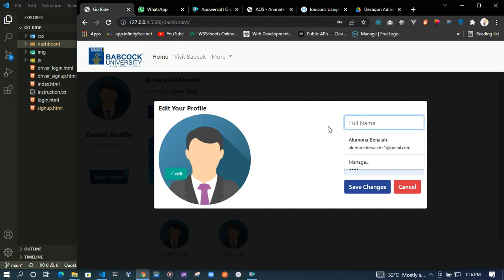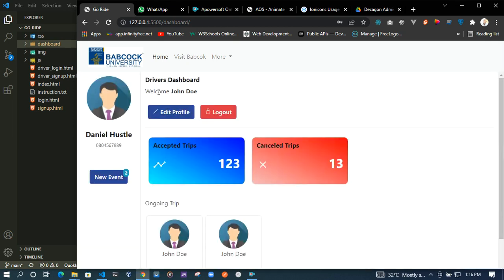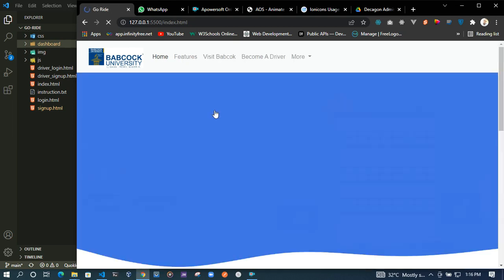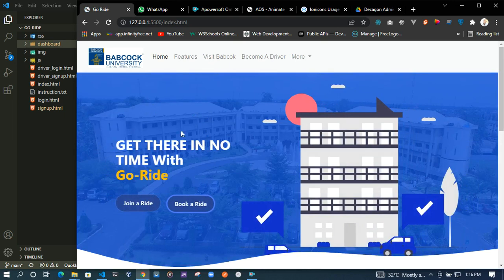You have the full name here. They can also choose to edit their phone number, their email, and their password here. And they can either click save changes or cancel. The drivers can also choose to log out, and once they log out, they'll be redirected back to this home page here.